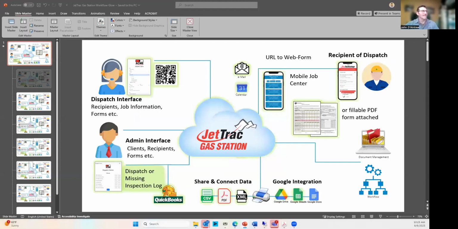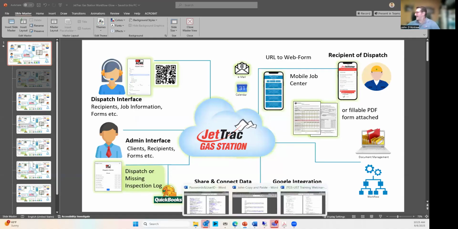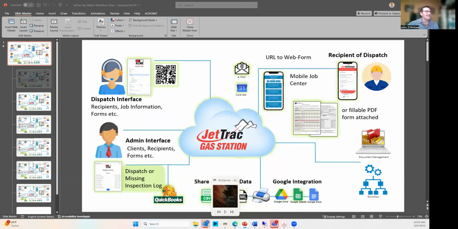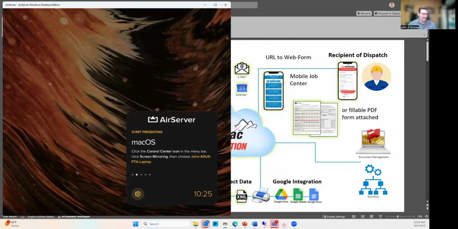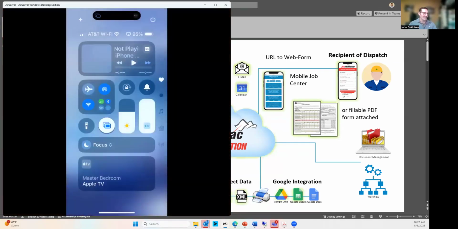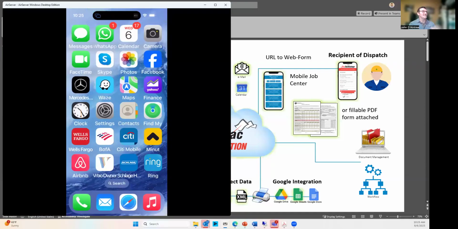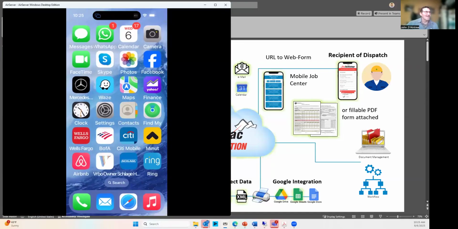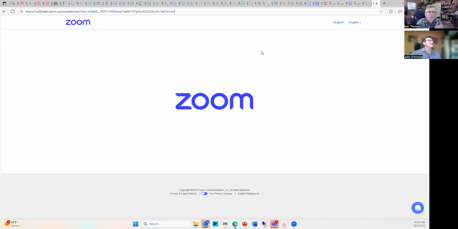So what I'm going to do is get my iPhone over here, and I'm going to use this program we call AirServer that shares what is happening on my iPhone. So I am using an iPhone. I'm going to share it with my laptop. And as you can see, it is an iPhone. Okay, and then I'm going to go to the menu thing there. I've got to move that out of the way.